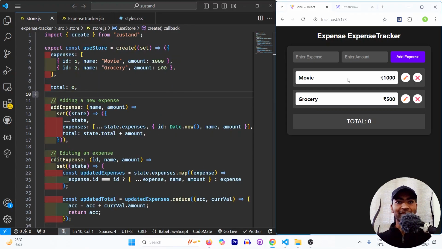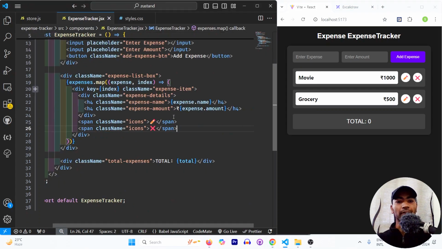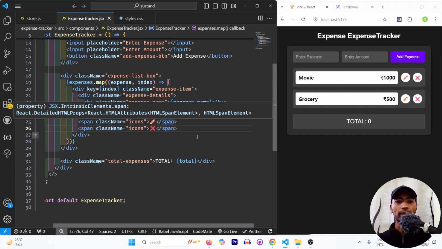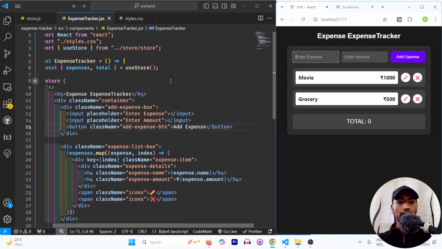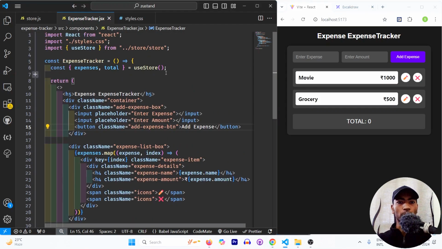So now our basic structure, basic styling, our Zustand store setup, everything is complete. Now we will add the functionality of adding a new expense to it. So how we will do it, let's see. For this expense and this amount, I will create two states here.